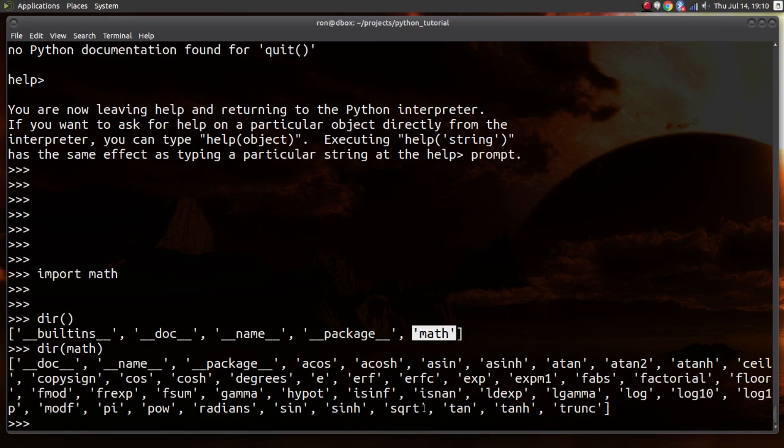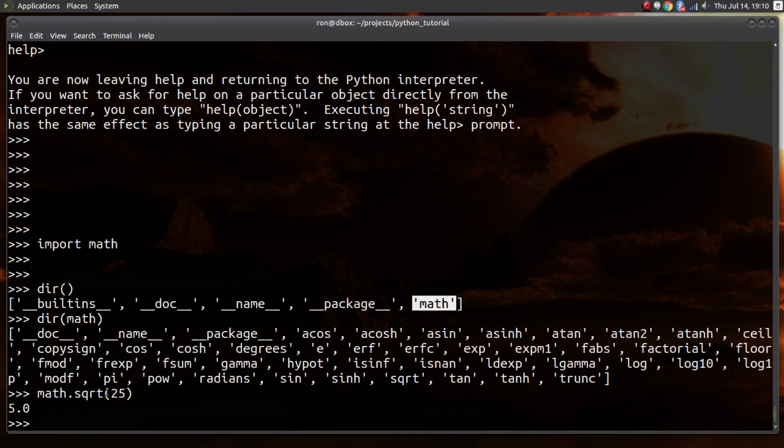Let's say I want to do the square root of something. All I have to do is math.sqrt, and I'll pass it some value, so 25. And so I get the square root of 25. I didn't have to write any of this code, but because it's already built in here, all I had to do was import it and then run the module that I wanted.